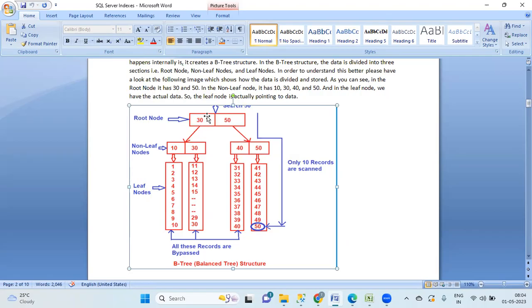So what is there in the hierarchy of 30? How many records are there in the total 30? Out of 50, in the first search itself, we are removing 30 scans, right or not? Yes, 30 is bypassed, and next it comes to 50, and 50 is again divided into two parts: 31 to 40, and 41 to 50.